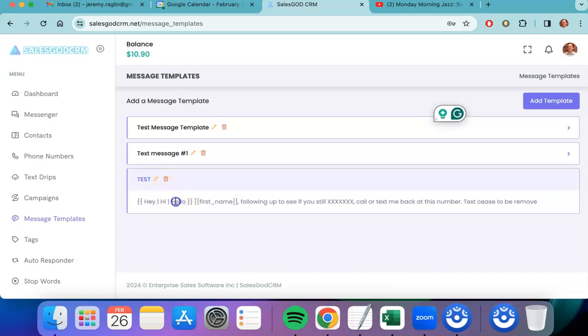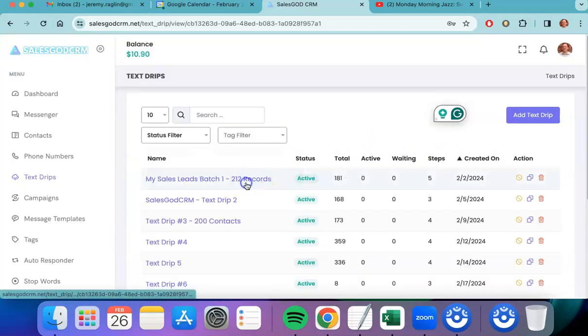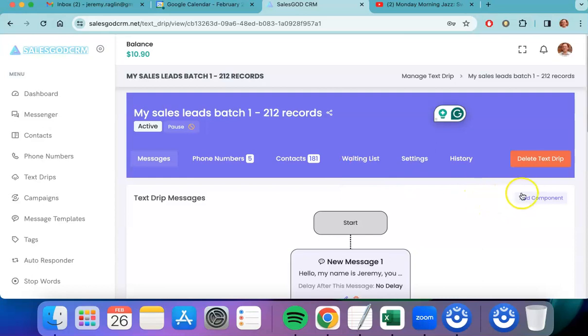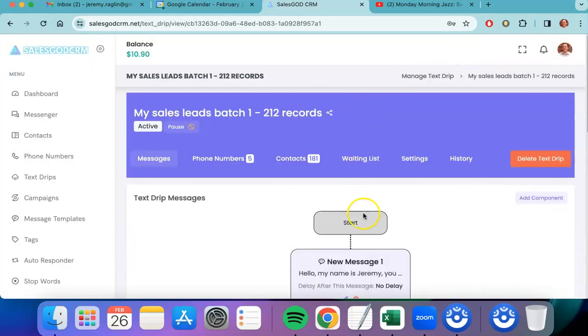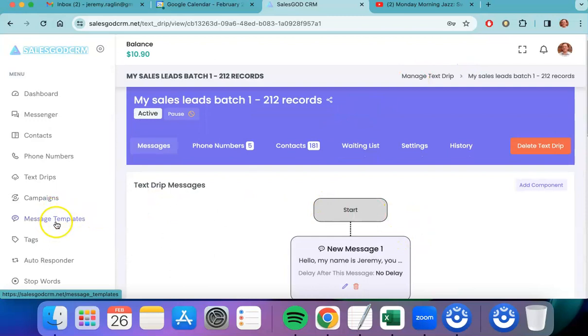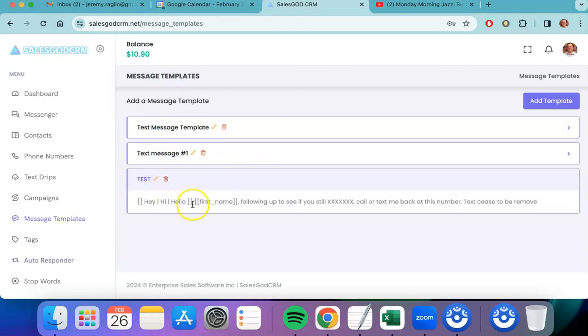Now, from here, if you're going to use this message template for setting up a text strip, then you just basically copy it, go back to text strips over here on the left, click on the name of your text strip, and just do add component, and you paste it in there just like that. That way you could use this message as one of your actual text strip campaigns. And obviously the benefit of creating it over here first on your message templates gives you the ability to utilize the spin token that I showed you along with the token code for first name.